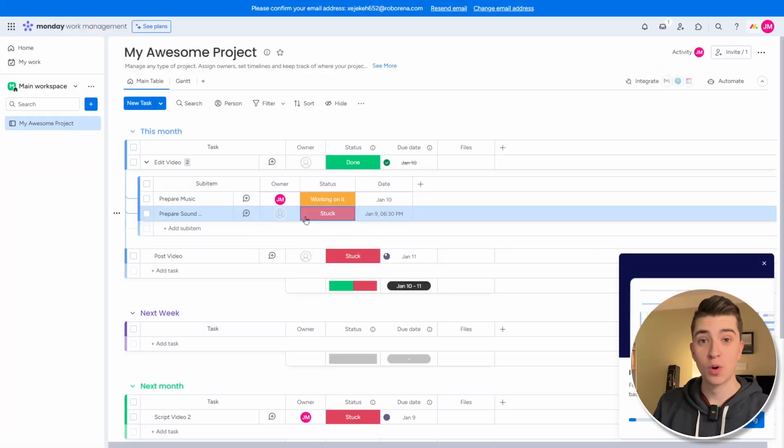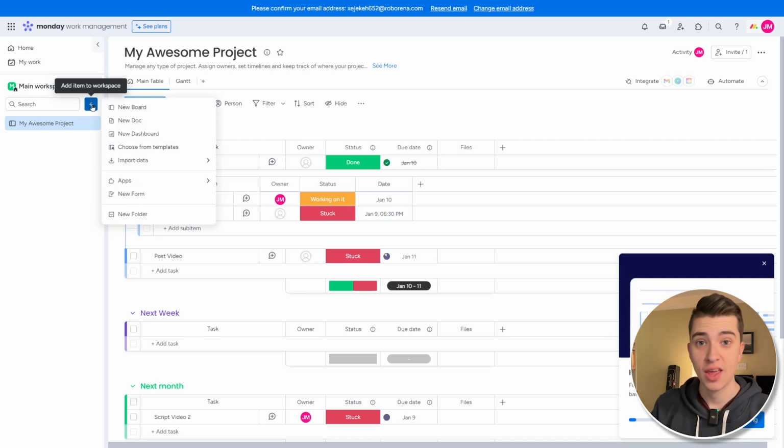But now let's talk about creating more projects. Well, if I want to create another project here, all I have to do is head over to the left-hand side of the screen here and see this blue plus that when I hover over it says add item to workspace. Now, this is where you can add many different things. And if I click on it, you'll see just a few of them. Things like a new board.